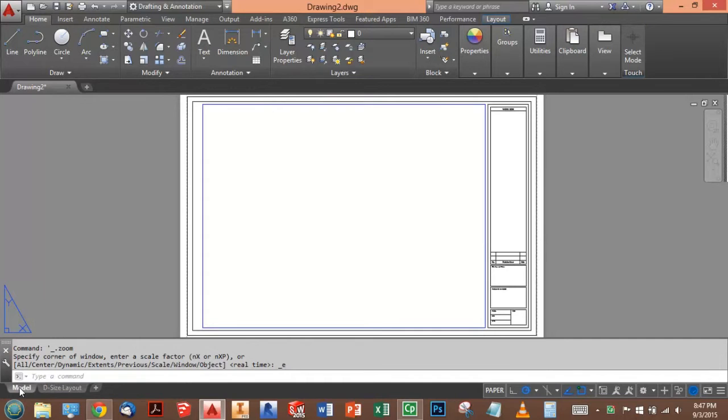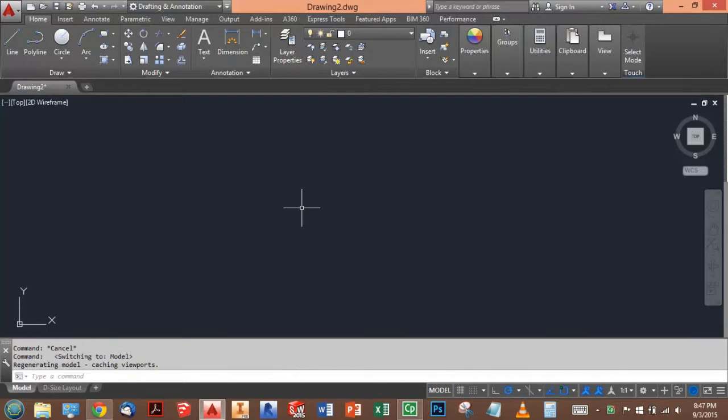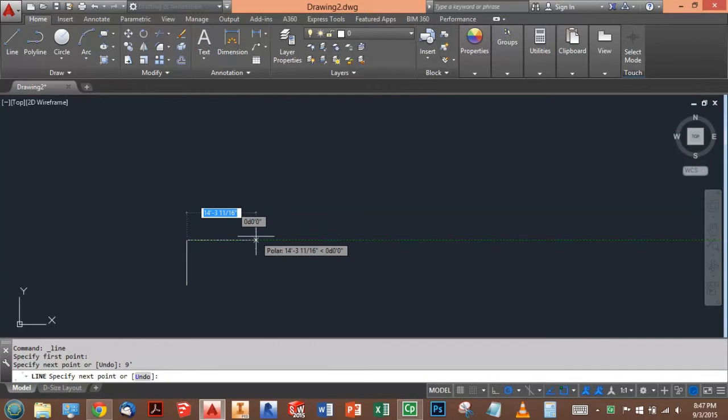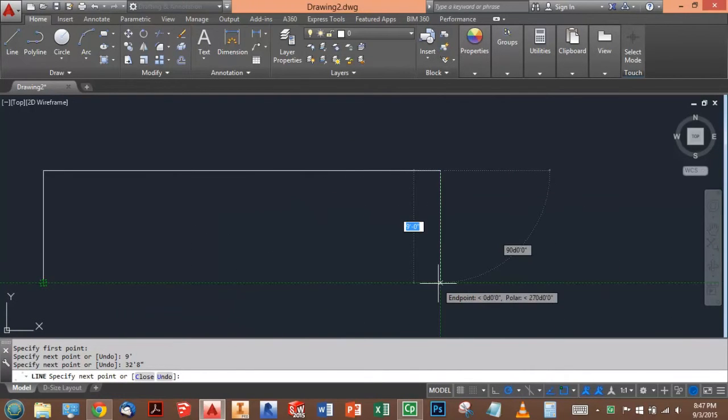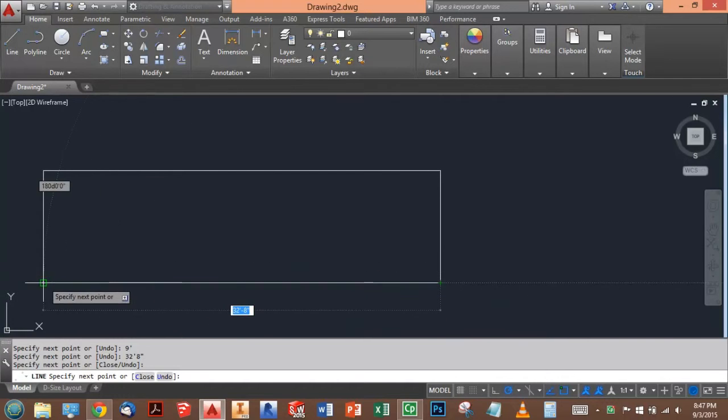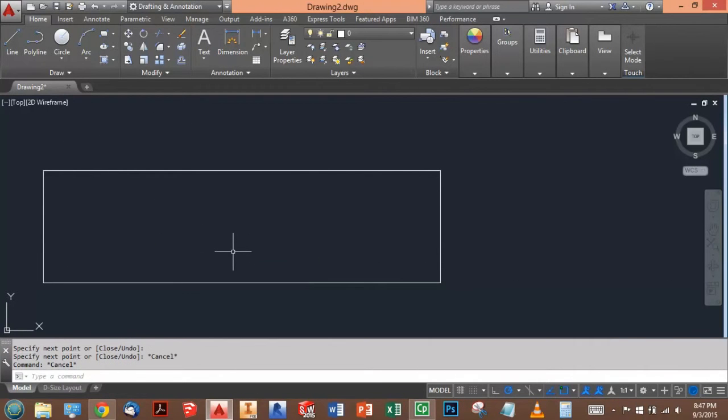So I'm going to go to Model, and they don't tell us a specific location for this wall, so I'm just going to start drawing it wherever. I'm just going to use the line tool and go up 9 feet, and make sure you put in the apostrophe for feet. I'm going to go over 32 feet 8 inches. And now I'm just going to use my O track to make sure that this is squared up. So I'm going to come straight down and then track over to there.